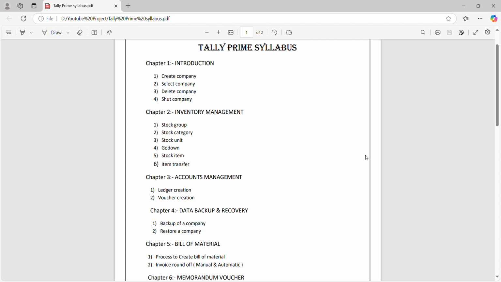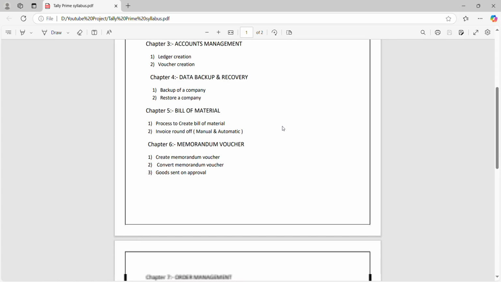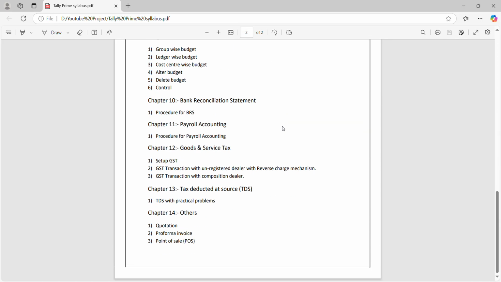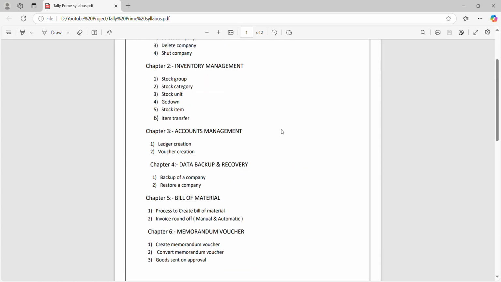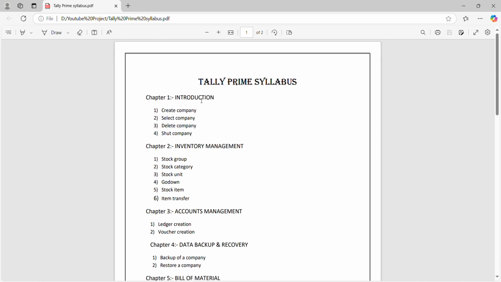In today's video, we will try to learn about the Tally Prime syllabus. For this Tally Prime, we have to learn 40 main chapters. For this, first of all, we have to learn the introduction chapter where we learn about create company, select company, delete company, shut company. Basics about the company, opening and closing about that.